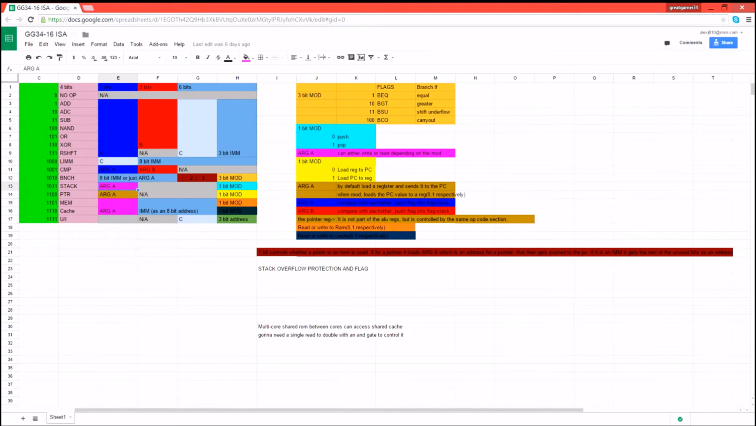My stack instruction takes argument A, and it can either read or write depending on the mod, which is right here. So, for instance, if you want to push into the stack, you have to load from argument A the data that you want to push into the stack. If you want to pop from the stack, you have to then write to a register to save what you popped. So then that'll be a write instead of a read, depending on that.